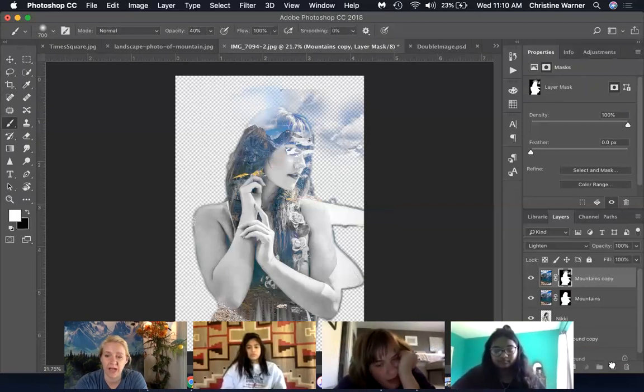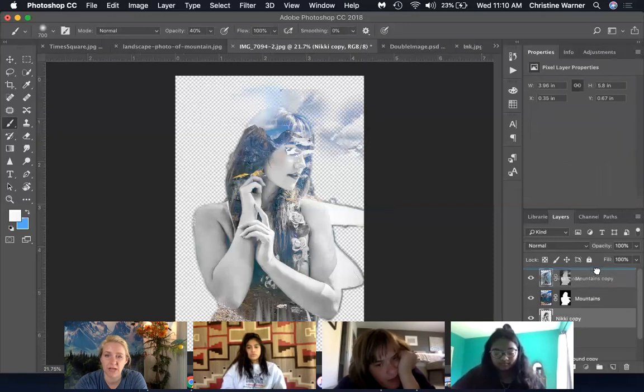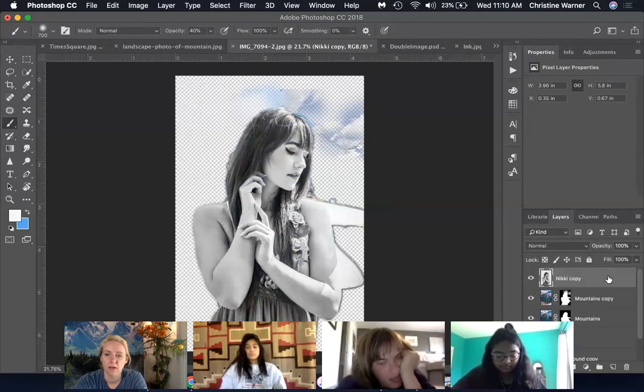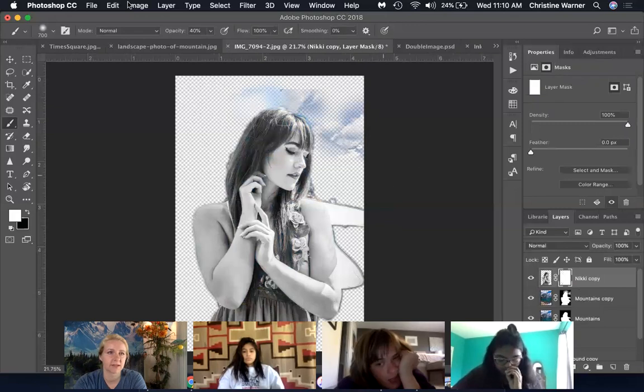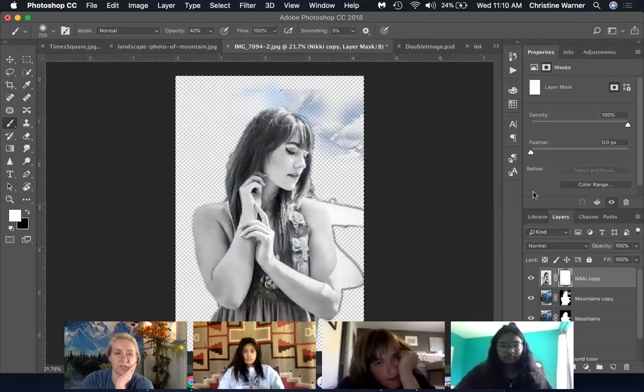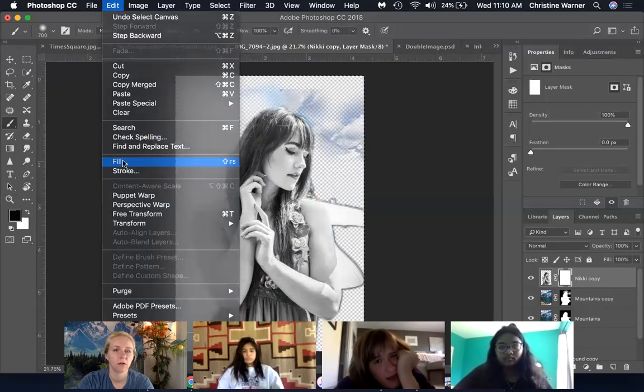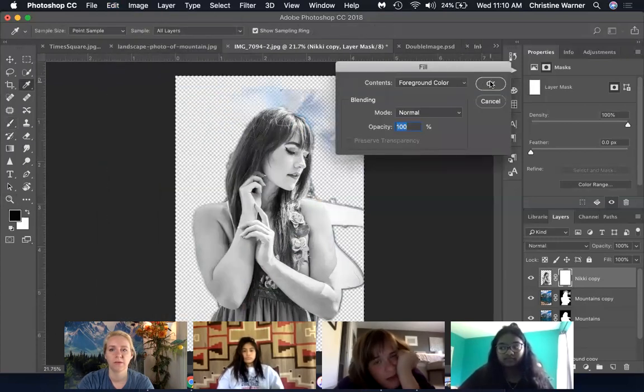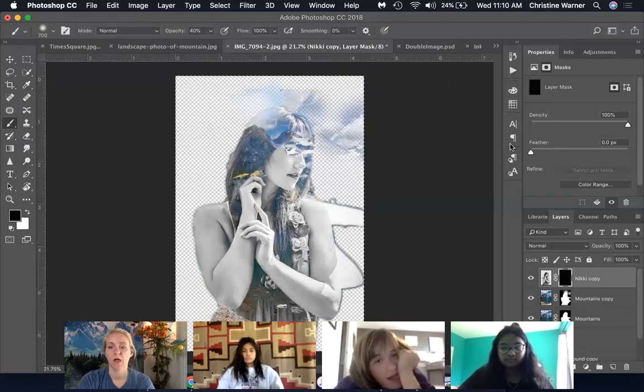So I'm going to make a copy of this layer of Nikki and put it on top. And now we can, let's add another mask. And I'm going to do, let's see, Command A to select all. And we're going to fill this mask in with black. So edit, fill with foreground color. Okay. So now, see, we have a black mask. That means everything's hidden from that layer. I want to reveal her face in this layer.